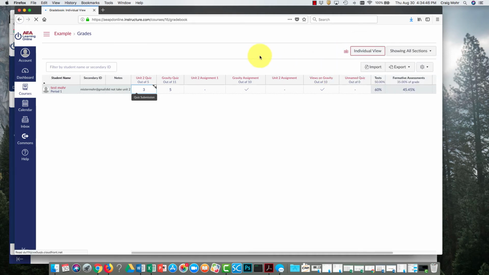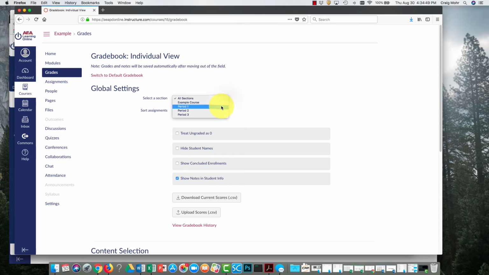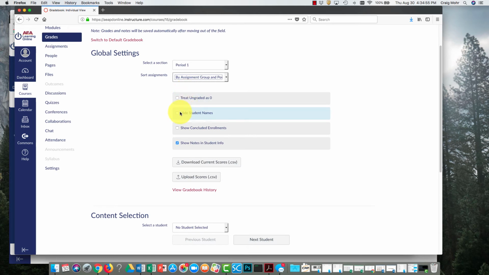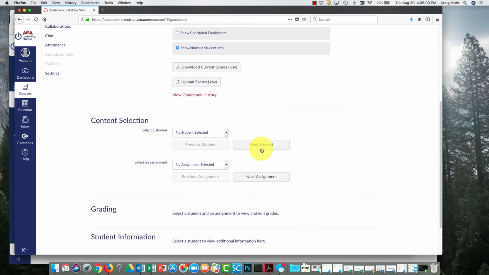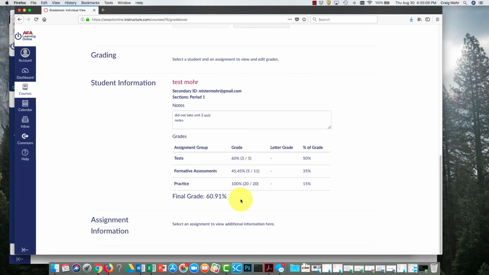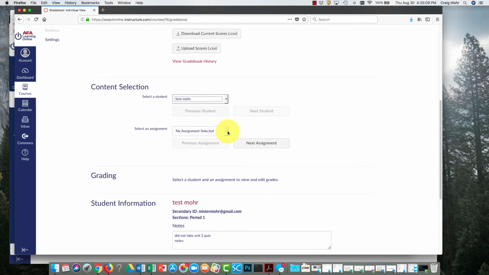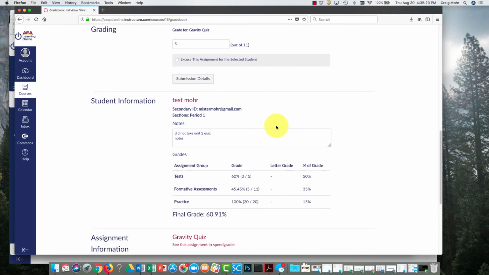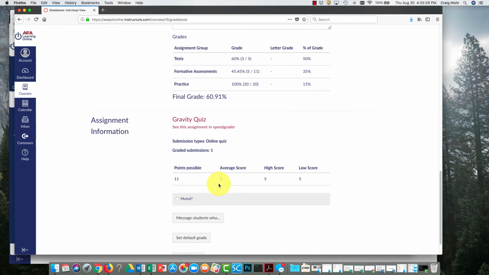Or you can go to individual view. So let's say it's just period 1. We'll set it up by group. Let's look here. Show notes, yep. So here we're going to select a student that we'd like to see. If we come down here, you can see the student's grade. And if you come right here, you can see a specific score on a specific assignment. So you can see that they got a 5 out of 11 on this. If you'd like to excuse it, you can click excuse right there. It's not a problem.